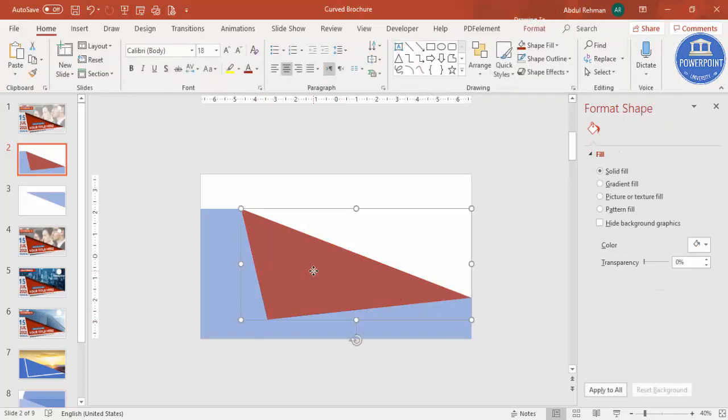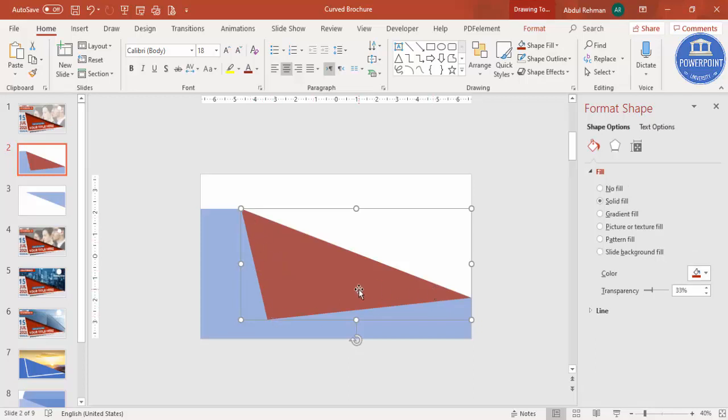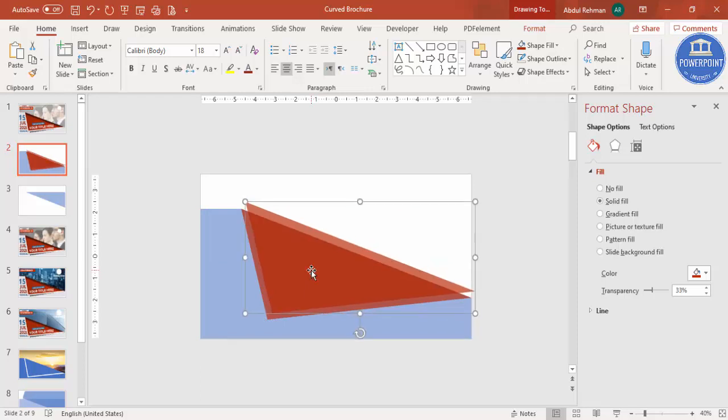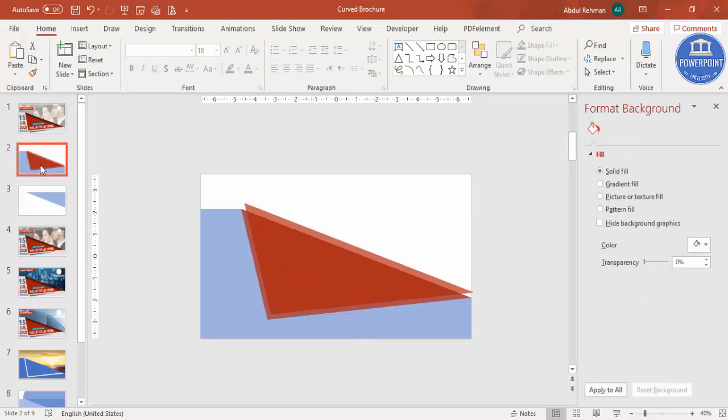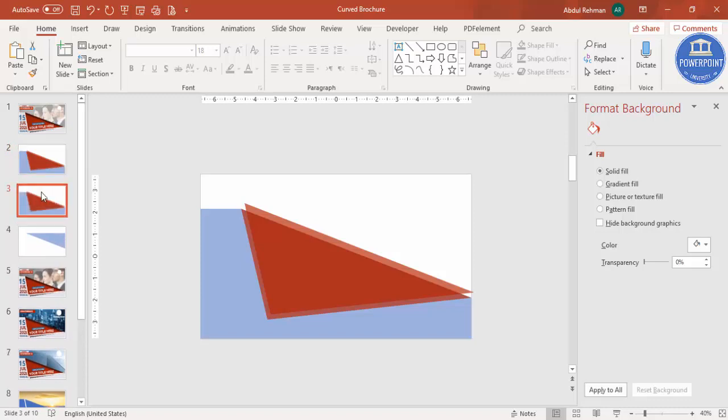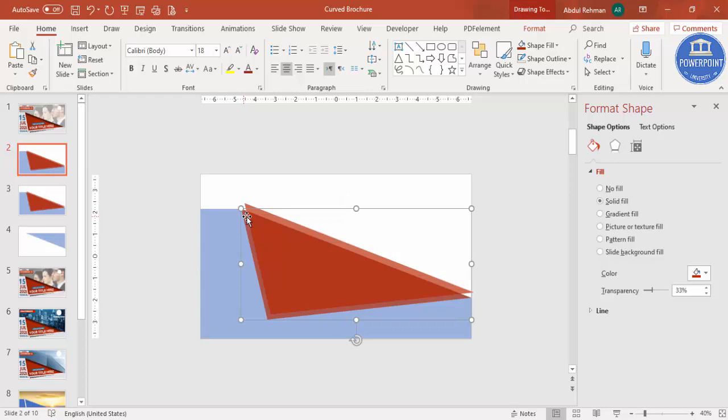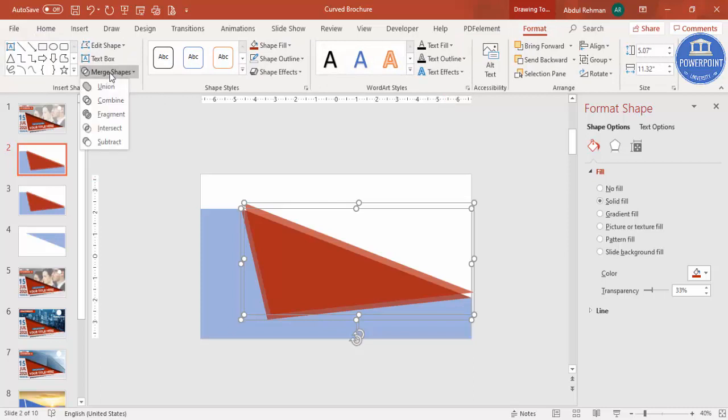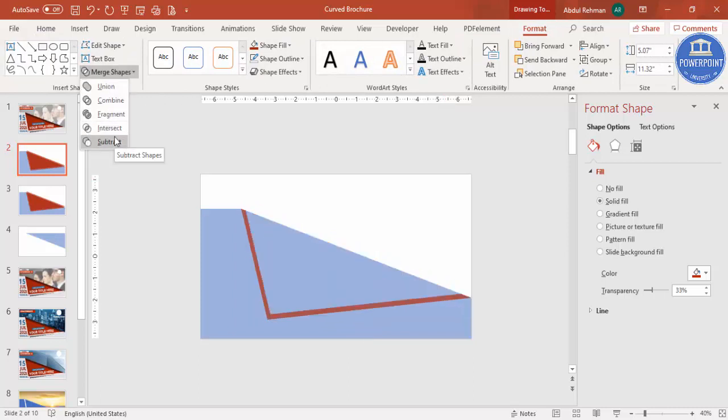Now I'm going to make a white border here. For that, select this, press Ctrl D, and you can just put a little bit here. You can see here, just give a little gap so that a border can be created. And this also, I'm just going to duplicate by pressing Ctrl D. So first select this triangle and the other triangle on the top by holding the shift key. You can go to Format, Merge Shape, and you can subtract it.